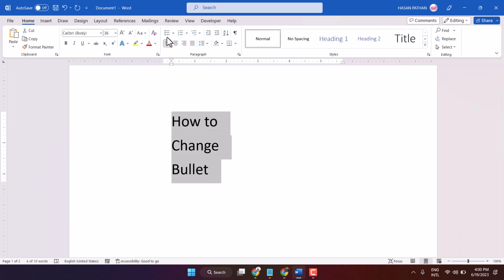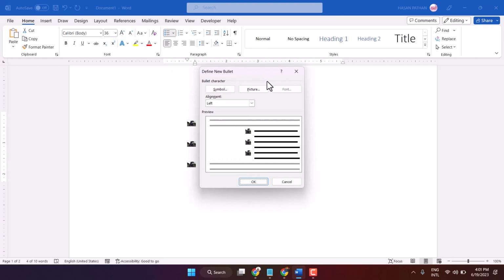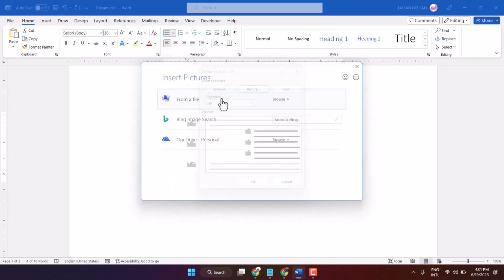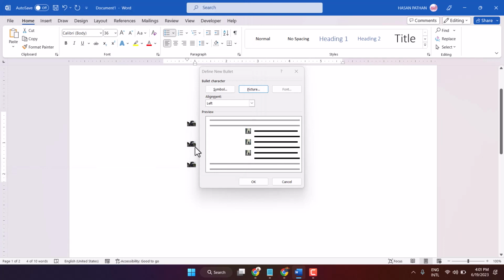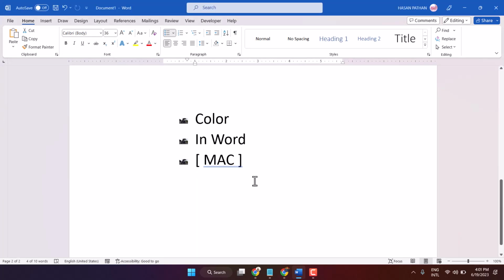Also, you can change the bullet color and styles, like this.